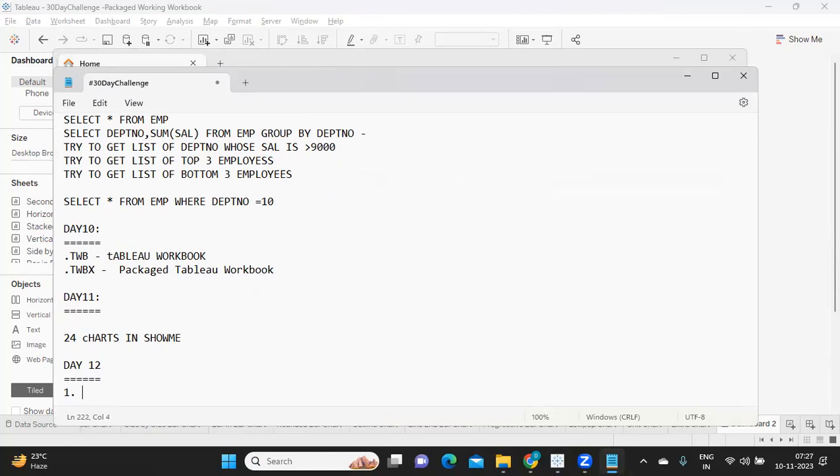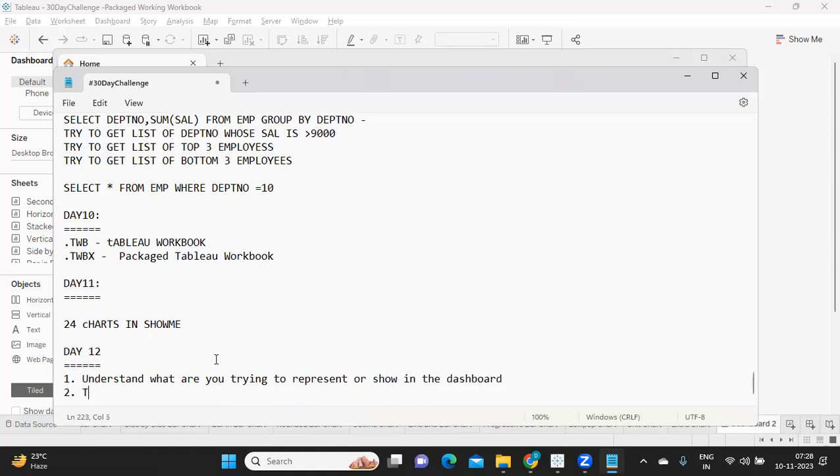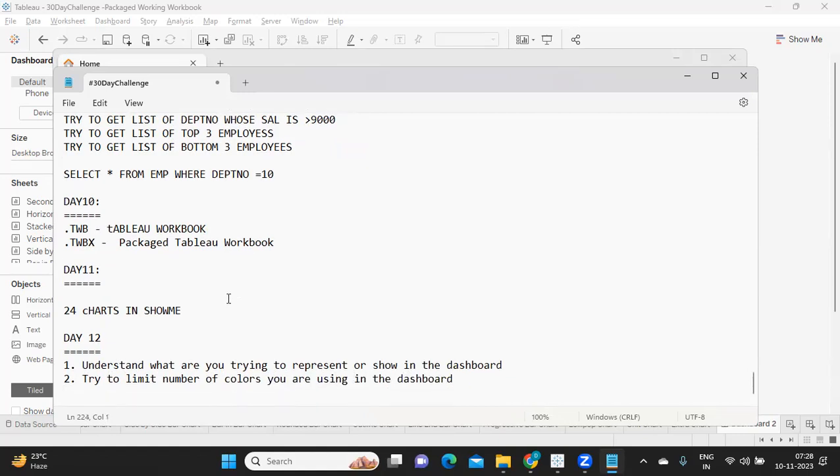First thing is understand what you are trying to represent or show in the dashboard. Try to limit the number of colors you are using in the dashboard.